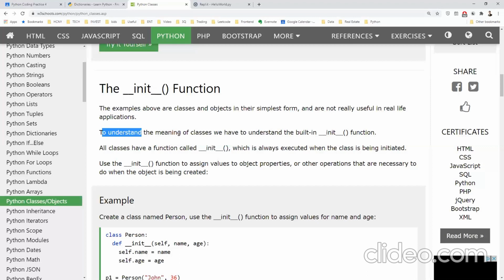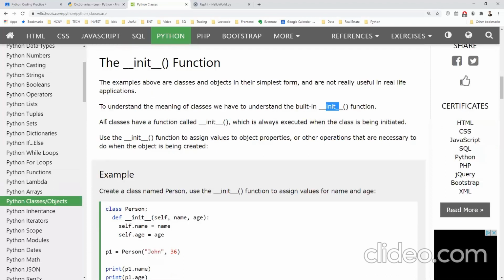To understand the meaning of the class, we have to understand the built-in init function. All classes have a function called init, which is always executed when the class is being initialized. What's the meaning of a class being initialized?